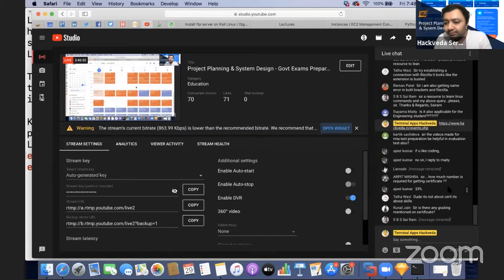And how much number is required for getting the certificates? So Arpit, 33% would be required, and that is like out of 50, you should get something like 20 marks. That's fine. And the paper is going to be easy. It's not going to be tough, so you don't need to worry much about it. If you have watched the videos, you will easily be able to score, in fact, 50 out of 50. The questions are going to be so easy.